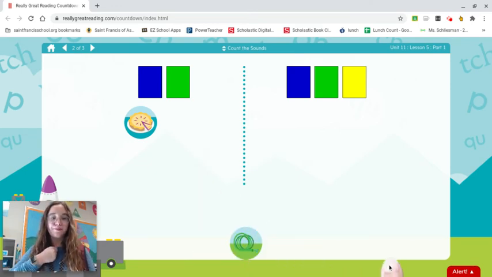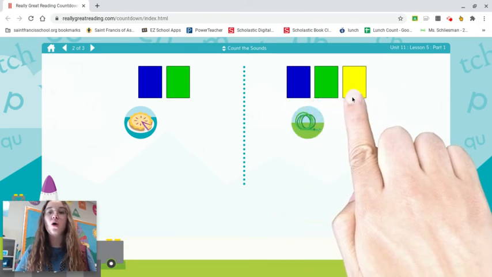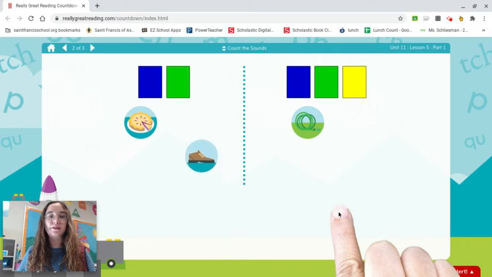Hose. Let's stretch it. Hose. O-Z. Hose. How many sounds did we hear? 3. Let's move it to the side with 3 sound tiles. Let's check. O-Z. Hose. Shoe. Let's stretch it. Make sure your hand is right here and you're stretching the words with me. Shoe. Sh. Ooh. Shoe. How many sounds did we hear? 2. Let's move it to the side with 2 sounds.